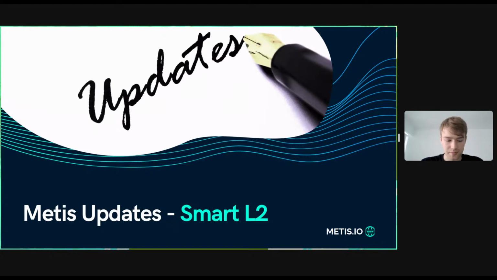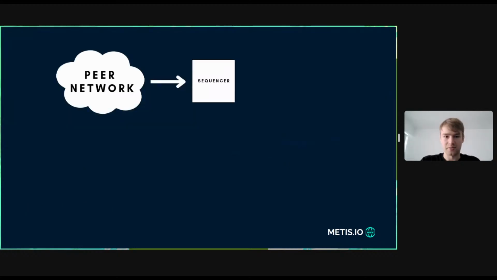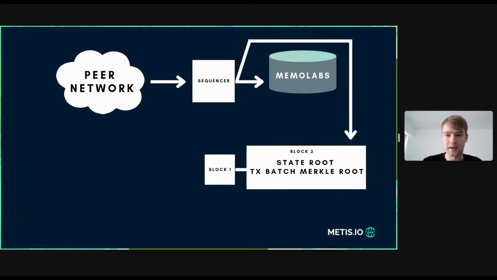So just a brief description to go over more of the technical components, more so on what a smart L2 is, going over specific details within the mechanisms and hopefully in a more understandable way. There is a peer network, where data gets fed into the system. When you make a transaction, it gets sent to the peer network. The sequencer downloads the transactions, and then afterwards it posts the state root, as well as a transaction batch Merkle root. That goes directly into Memo Labs, and then afterwards it goes to the actual chain itself.